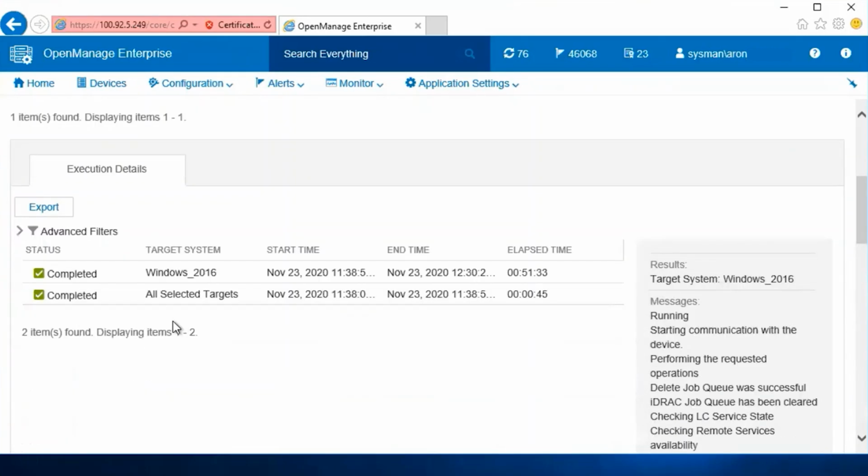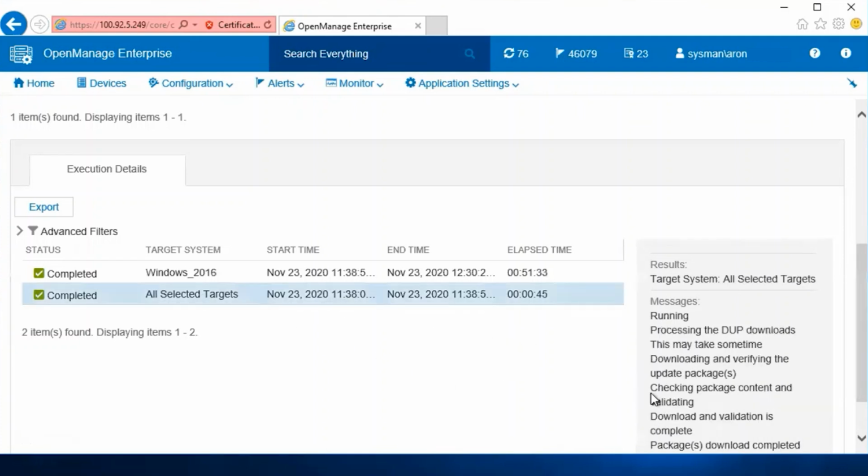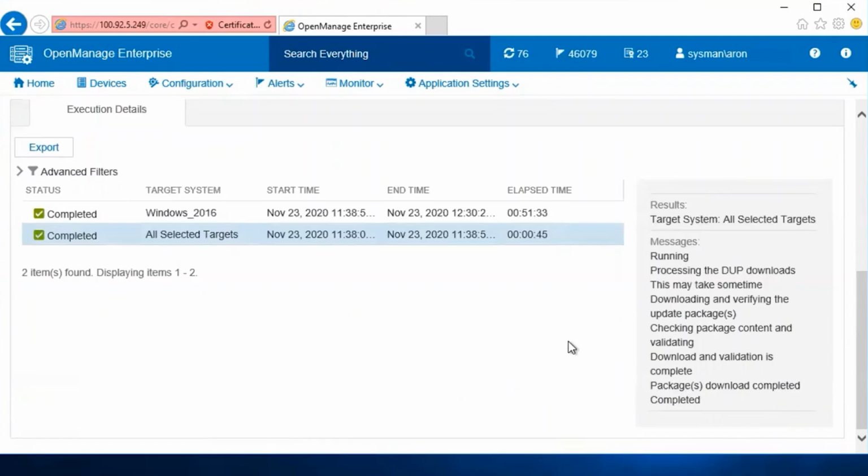And then if we scroll down and look at the execution details, we have two sub-jobs. The first job, which is at the bottom, is the job in which OpenManage Enterprise decides whether or not it needs to pull updates from a different source, in this case, downloads.dell.com. In this case, we get the status on the right-hand side of the screen in which the job name itself is identified and the messages from the job are reported.